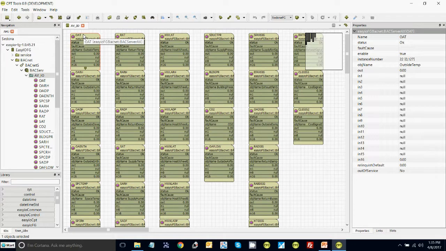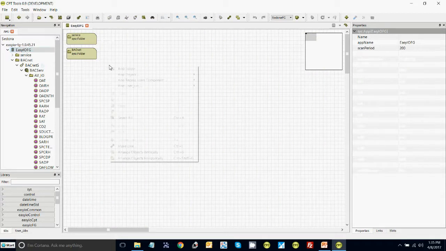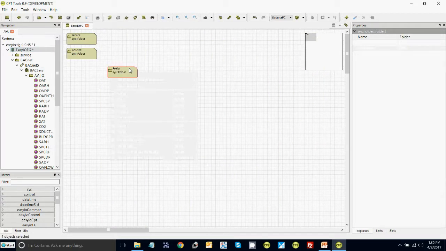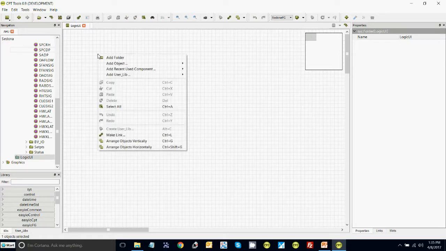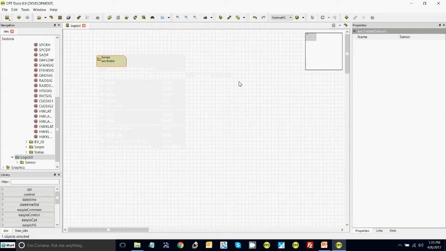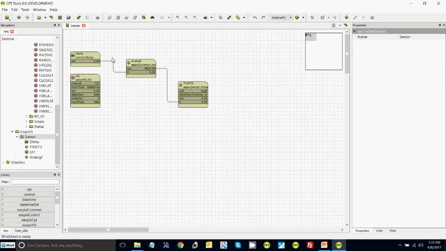And let's just try that. So let me just give you a recap of what we would do here. So let's go into the EasyIO FG. Let's create a folder called Logic. Logic UI even. Let's add a sensor. I'm going to cheat this time, we're going to do it quickly, add a sensor. So we've got a folder in a folder, doesn't really matter. I perhaps didn't need to add that logic folder.